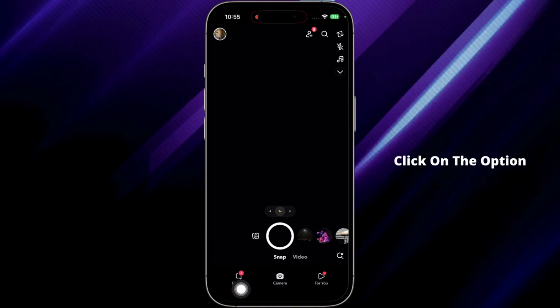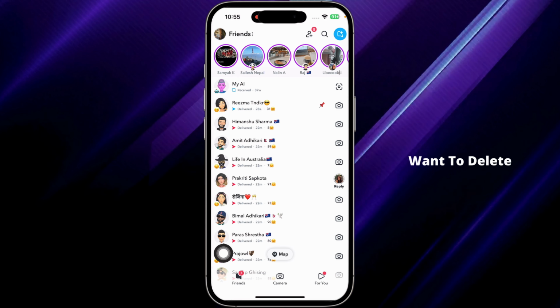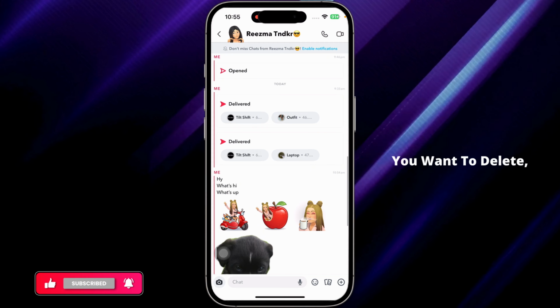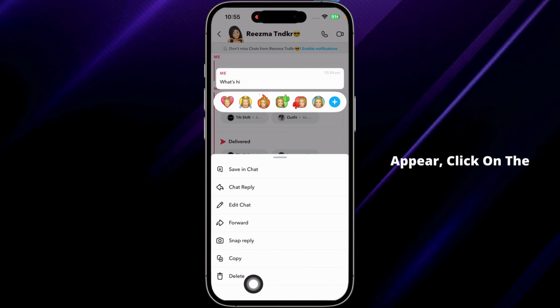For that, click on the option of friends. Once you're over here, now open the conversation where you want to delete the message. Now head towards the message that you want to delete. Press and hold on it. Different options will appear. Click on the option delete.